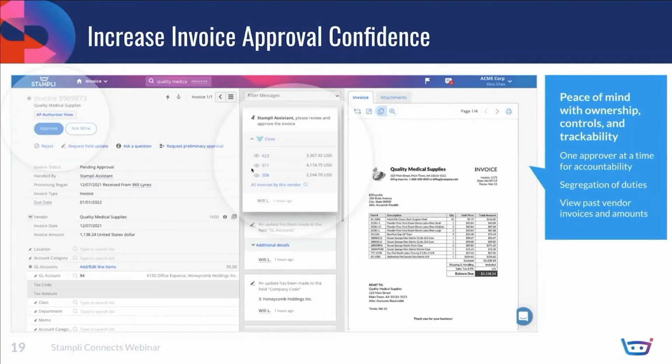So we're able to easily route invoices to one or multiple approvers. There's no limit on that number, and you can ensure that the right people are able to review and approve these invoices. So if you have multiple approvers, it's one at a time for accountability. There's shared responsibility to make sure invoices that are being processed are correct and legit. So you can easily view past invoices to compare this invoice to previous ones.